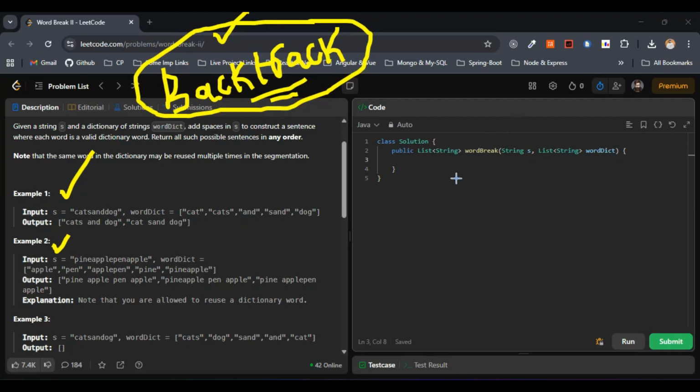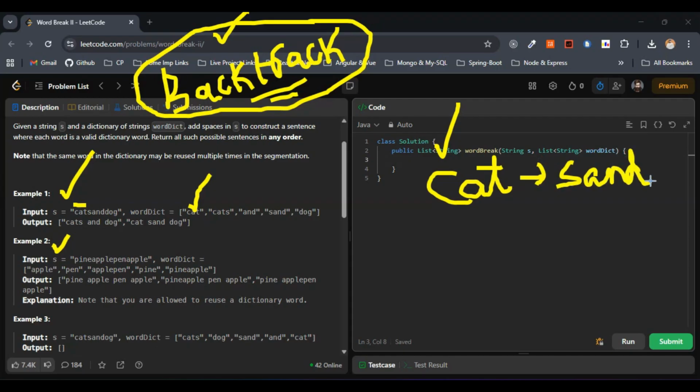First we will consider cat. The prefix of s is cat, so we check whether cat is present in the dictionary. Cat is present in the dictionary, so we will recurse on sanddog. I can write it here: sanddog.